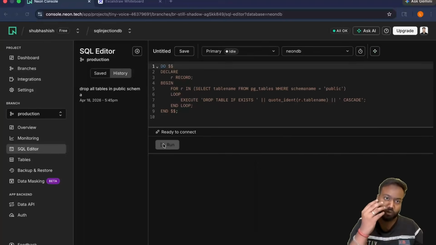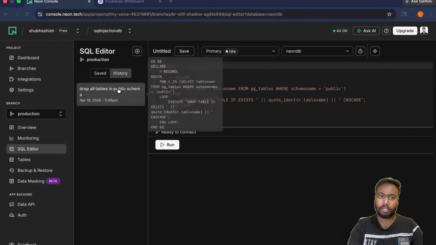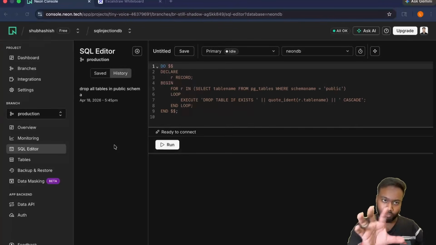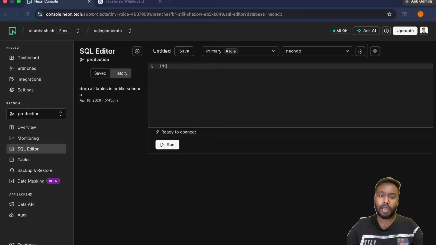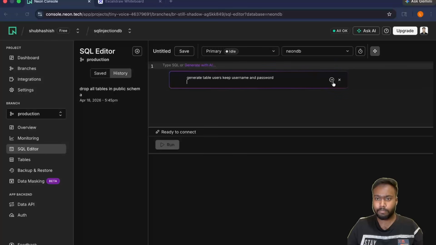If you're in the Neon console at neon.com and in your project, you'll see the SQL editor here. You can come over here, write your SQL queries, and perform operations. Maybe we can write this with the help of AI. I would simply give it the prompt: generate table users, keep username and password, and that's it.